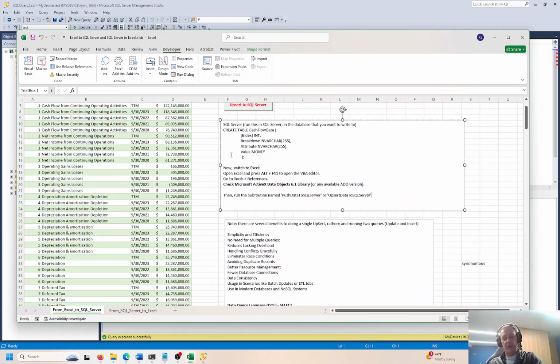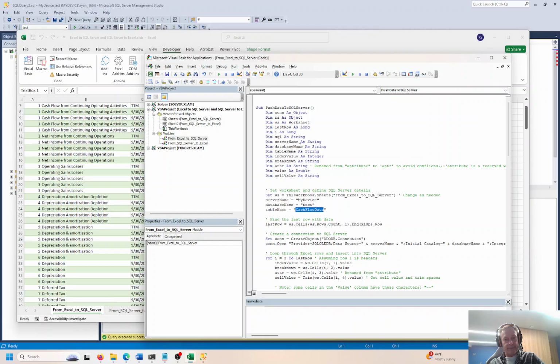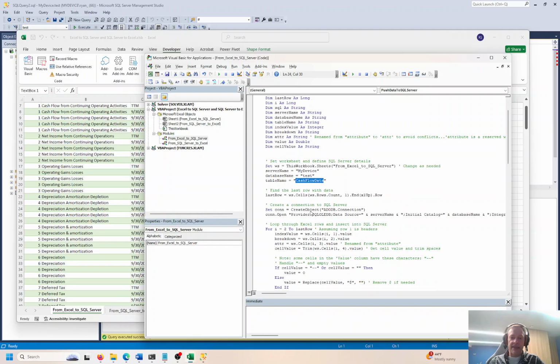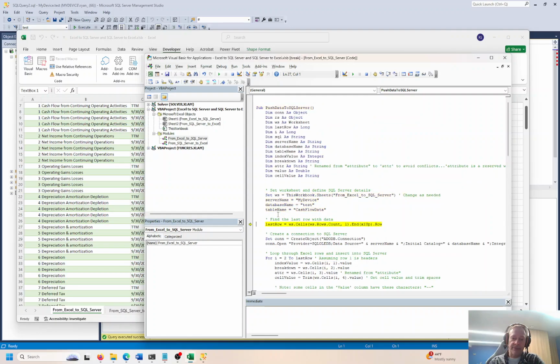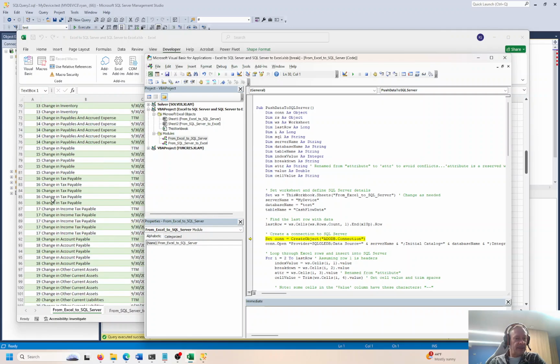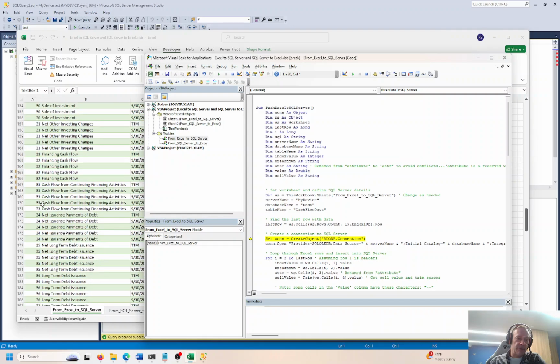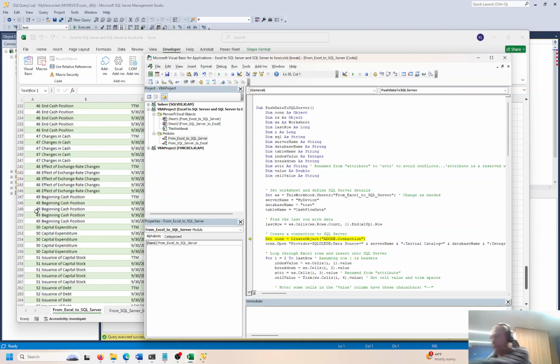Okay, so if we go back here to Alt F11, you can see the code. So this is the name of the subroutine. It's coming from this sheet, going to that server, that database, and that table name. And I want to pull everything from this range. So I'm getting the last row here. If I hit F8 a couple of times, you can see the variable 281 is equal to this 281 down here. If I scroll down a little bit.